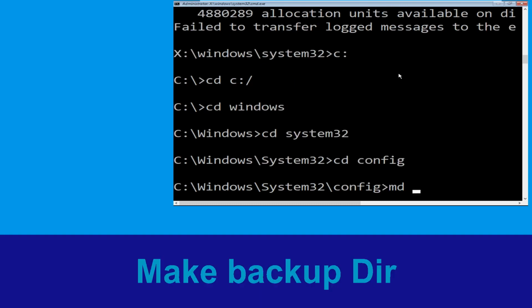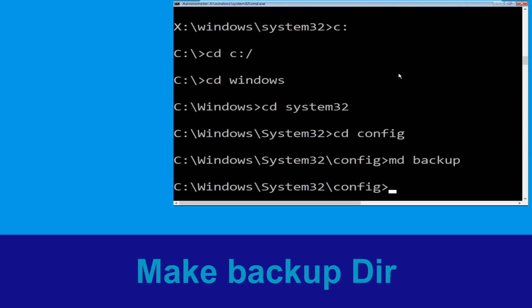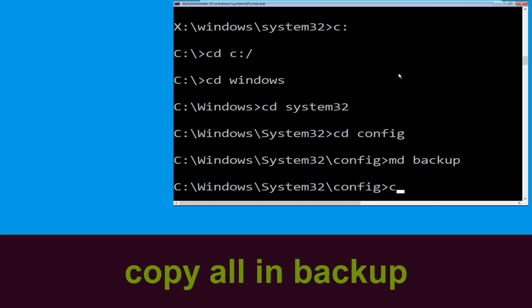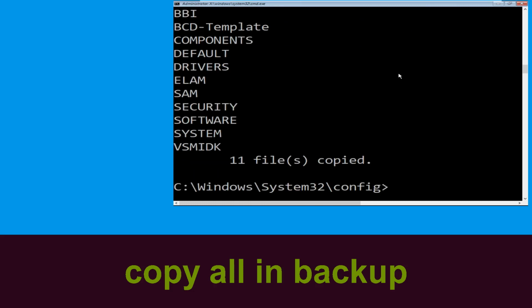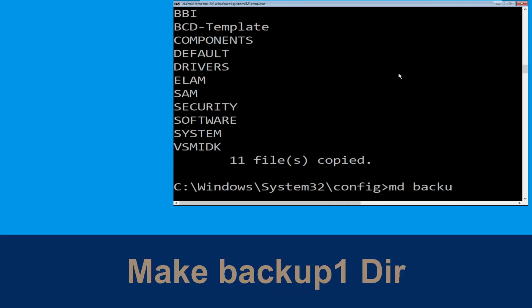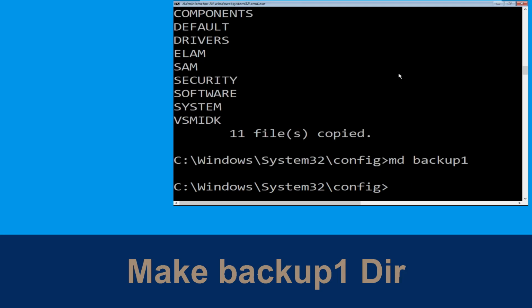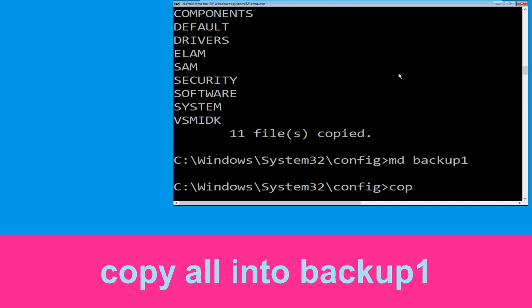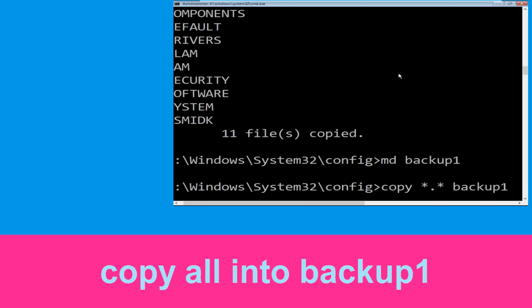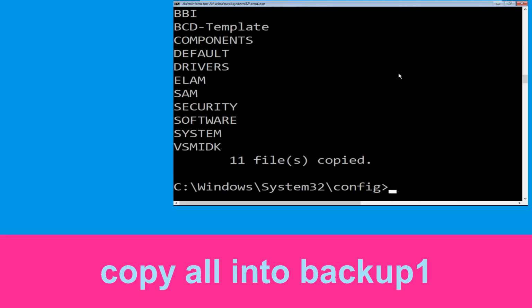Now execute this command. Type md space backup and simply hit enter. Now type copy space *.* space backup and hit enter. Now execute this command. Type md space backup1, then hit enter. Now execute this command carefully. Type in copy space *.* space backup1, then simply hit enter to execute the command.